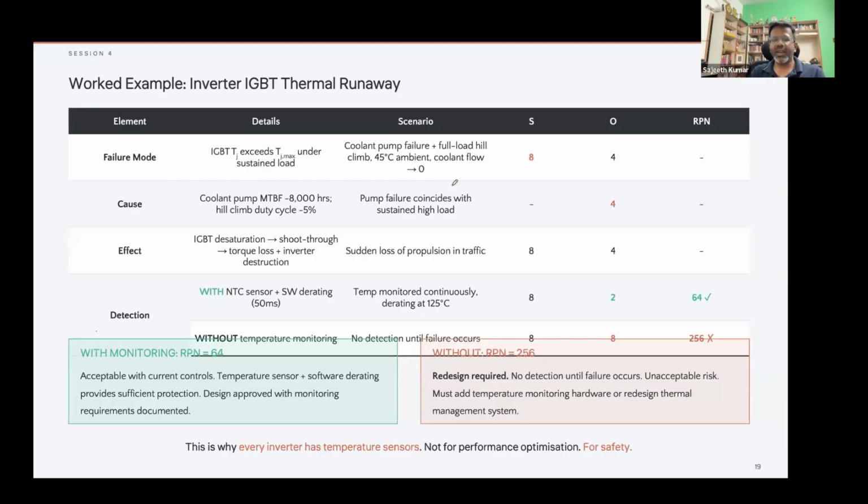And here in this case, for an inverter thermal runaway, we find that if you don't have monitoring, then there are a lot of ways in which failure can occur. Whereas if you have monitoring, which is a very simple temperature sensor, not in the inverter, but the VCU is basically monitoring the inverter's temperature. And whenever the inverter temperature goes above a certain threshold, VCU will cut off. If you have monitoring built into it, then you can reduce the RPN number. If you don't have monitoring, then your design risk goes up. Which is basically why every single inverter will now ship with a temperature sensor.